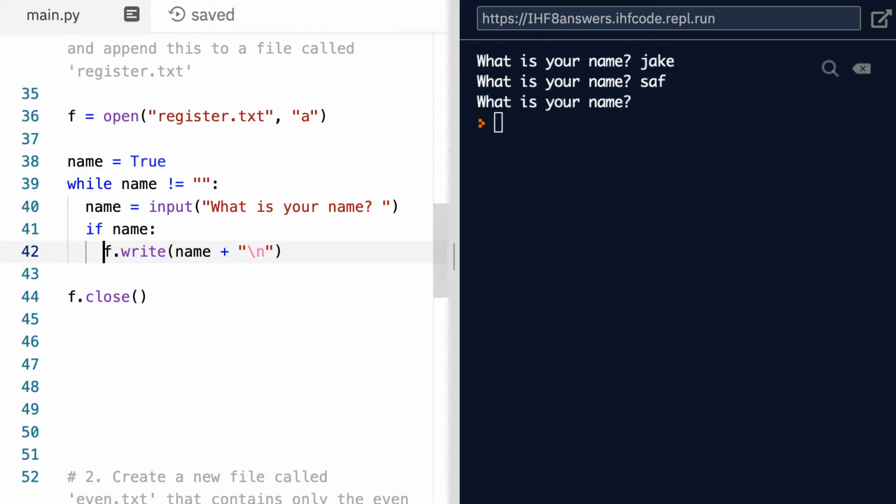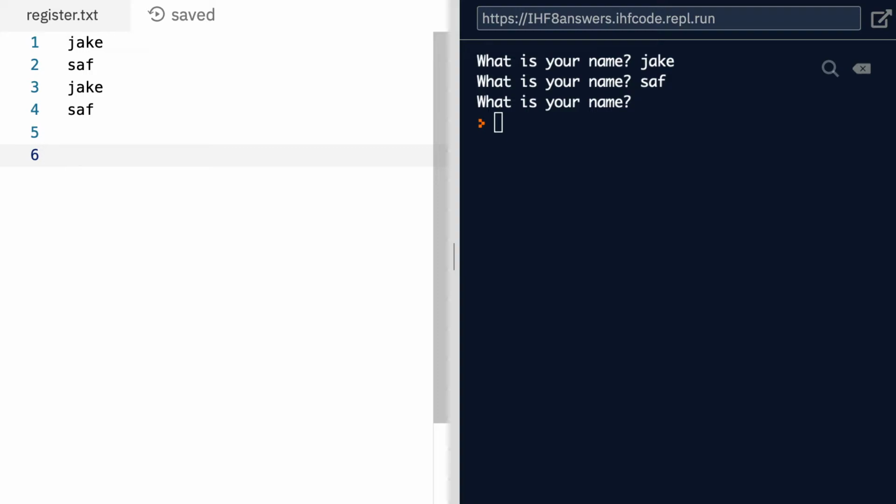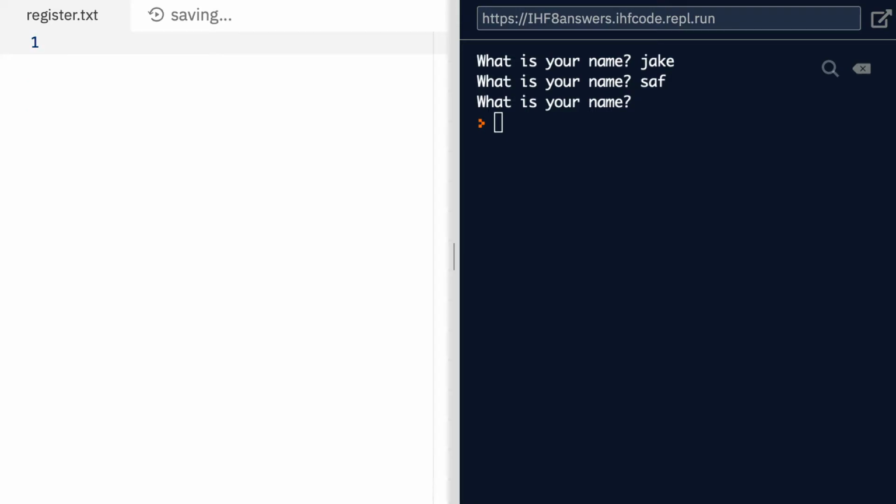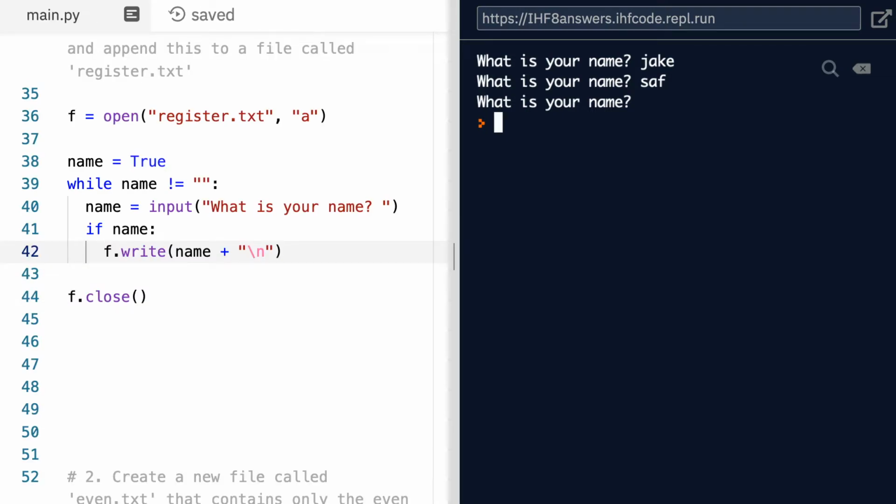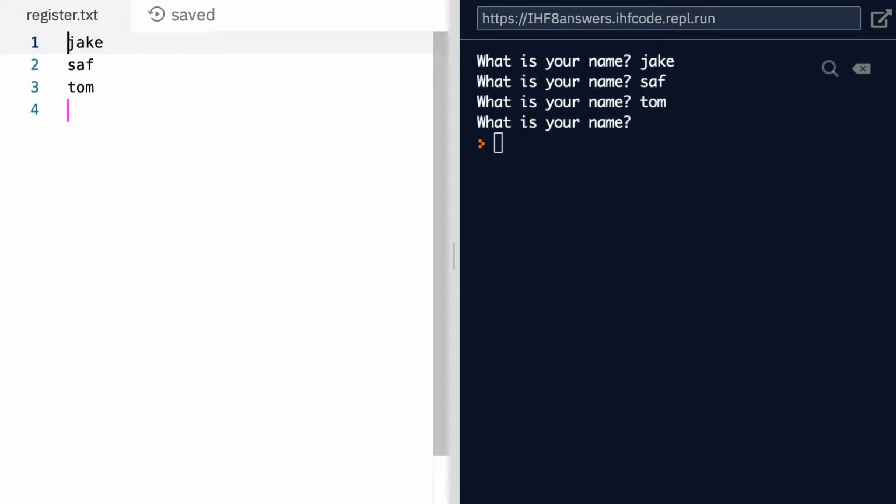So I'll come back to register.txt. Let's delete all of that so we're starting fresh. Let's run our program again. We'll put in the usual names and an empty name at the end. And then we'll jump back into our register.txt. As you can see here now, it's sort of what we expected. It's waiting for our content or our next name on line 4.